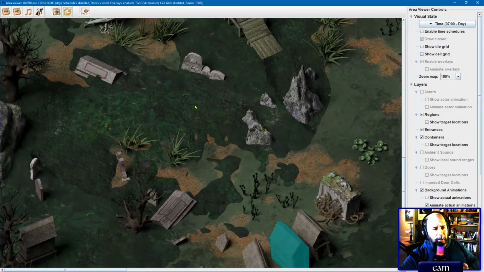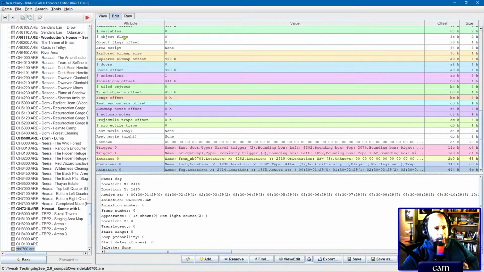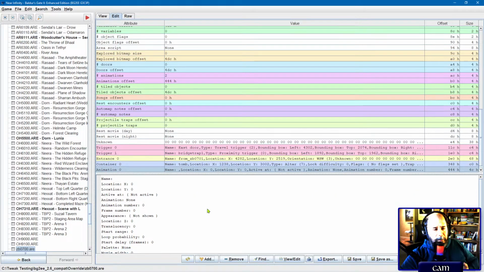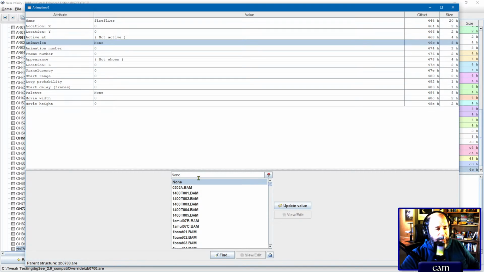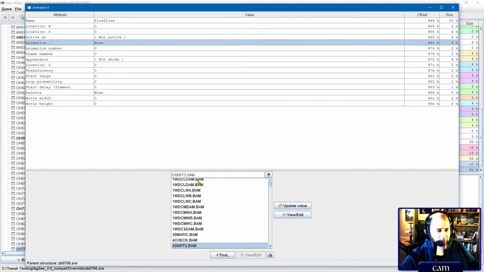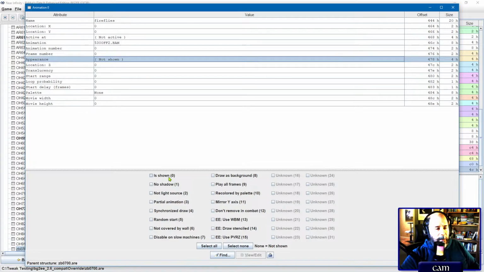So maybe somewhere like here. So let's add another animation. And this one is going to be fireflies. The animation is like 53 something. Yep, there we go. We'll do the same thing. Is shown, no shadow, do a random start.